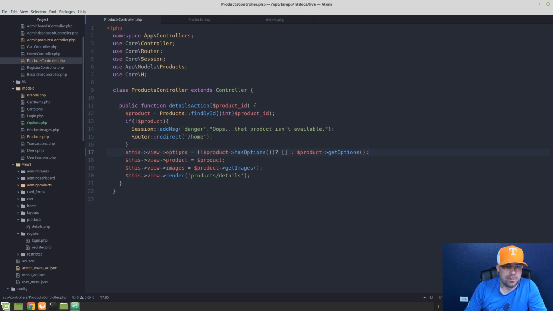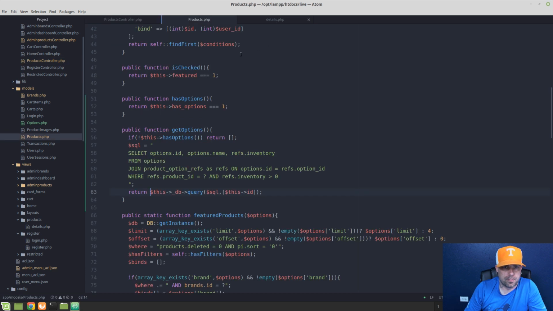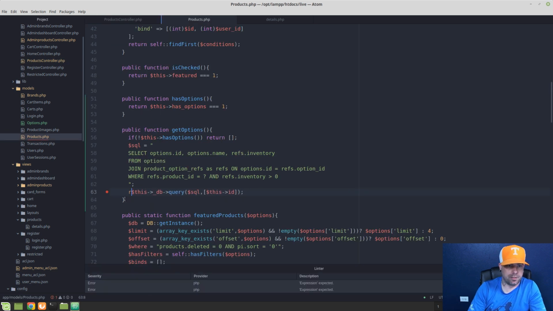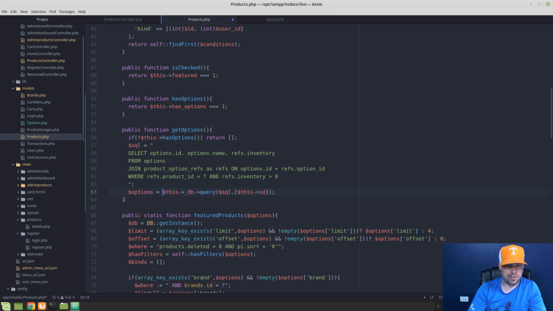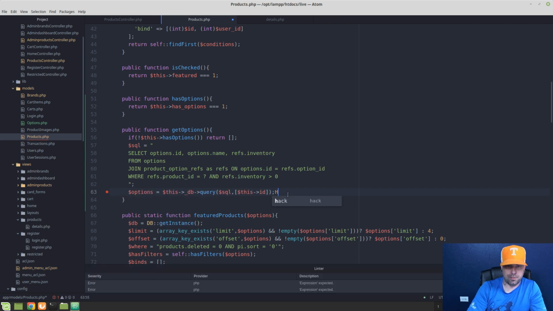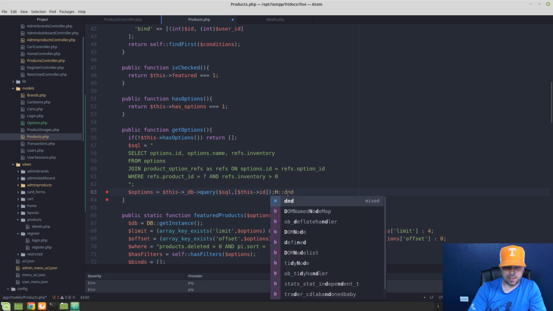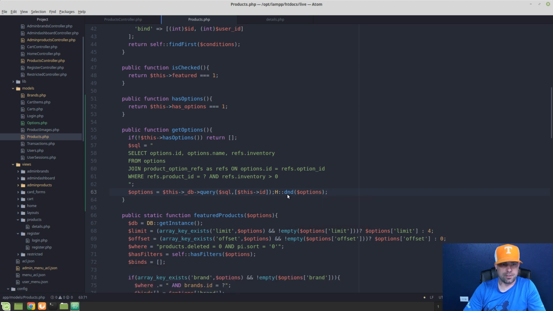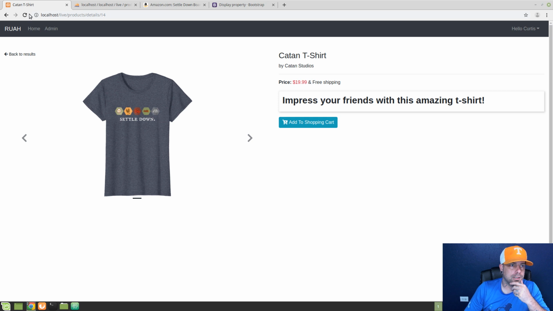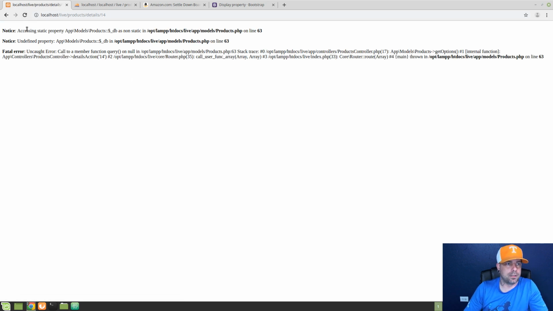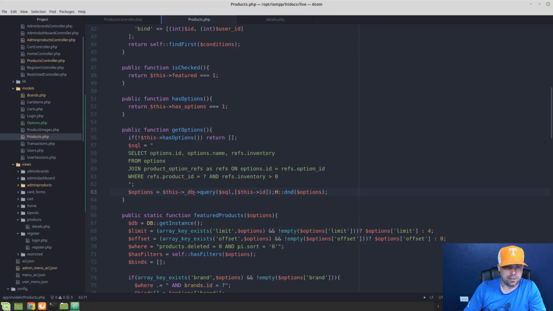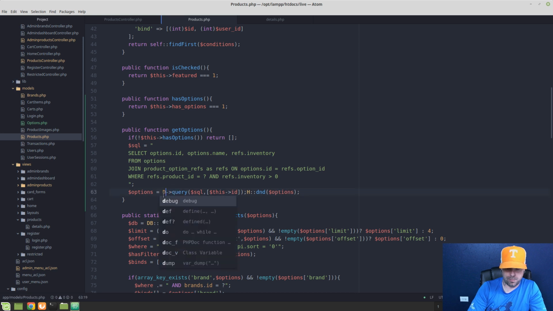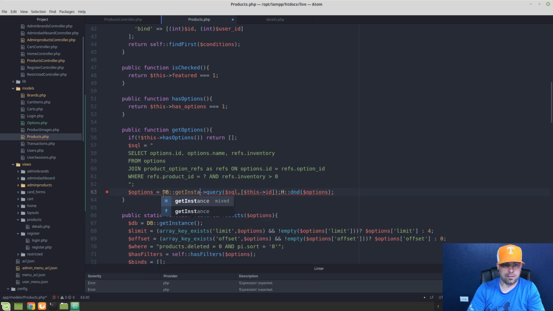So then this get options, actually before we return this, I'm just going to say options is equal to that, and then we're going to do a dump and die on options. So let's just take a look at what we get here. Let's see how this works, if it does work at all. Refresh. Accessing a static property DB as non-static. Okay, that's fine. I'm just going to do DB get instance.